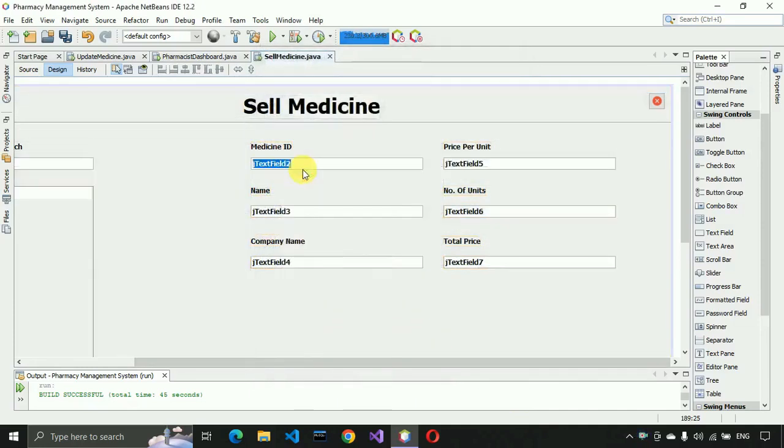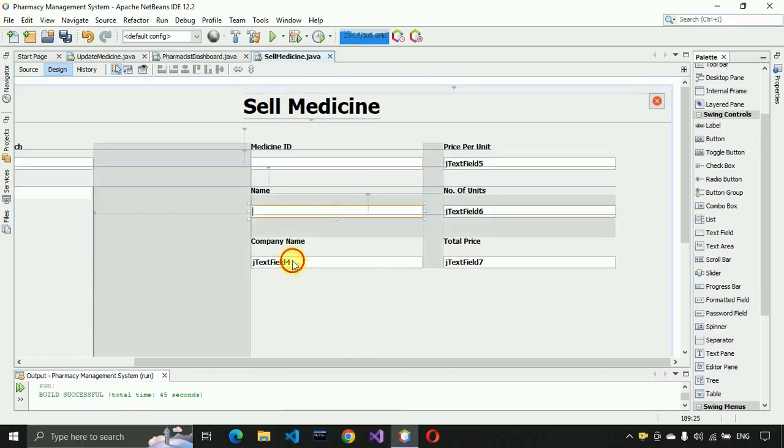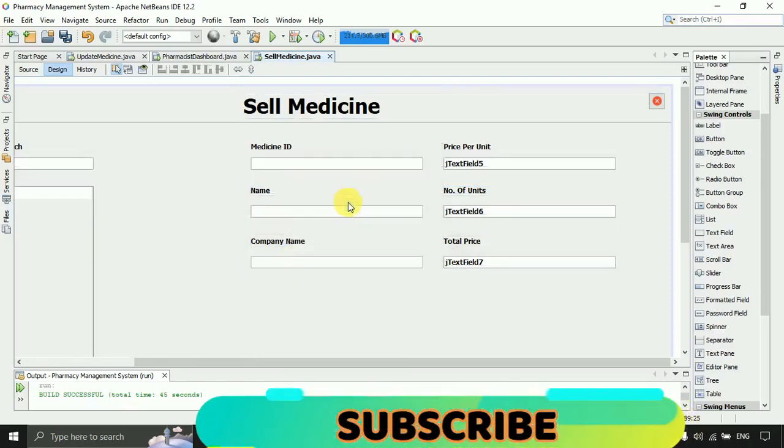Now let's remove the text from inside of these fields, remove it one by one, and just remove the text from these text fields.